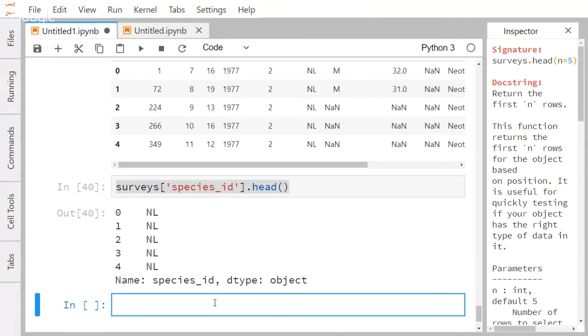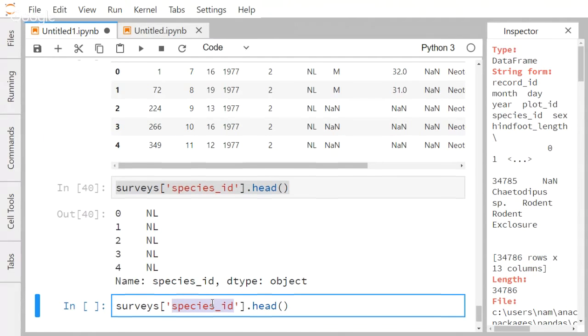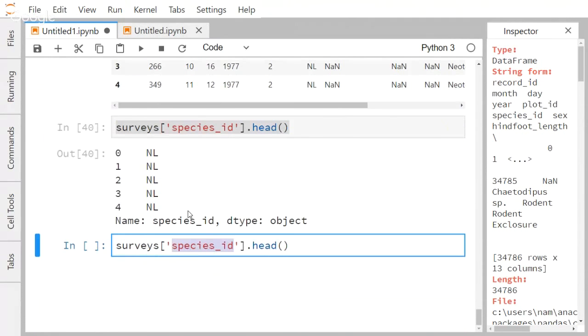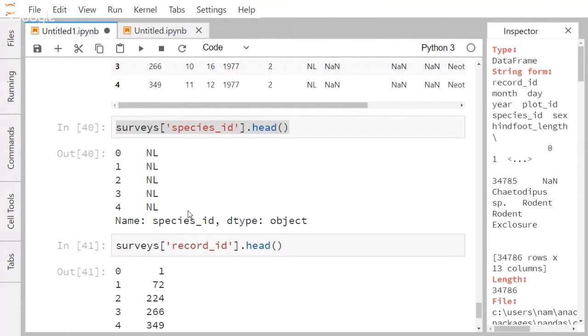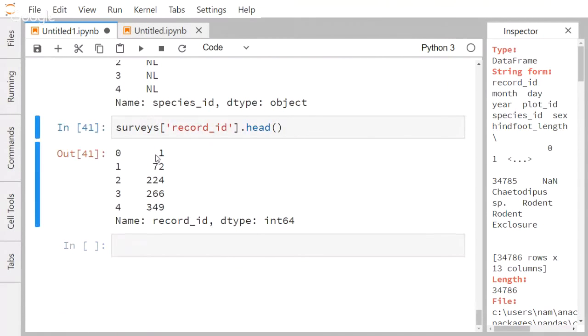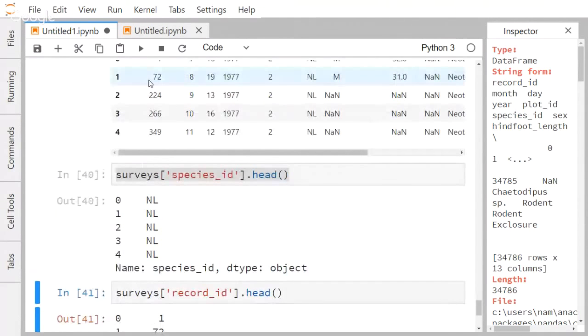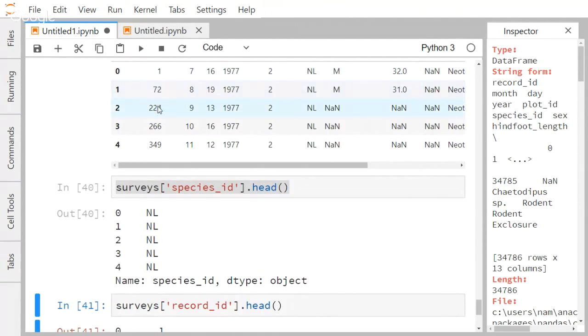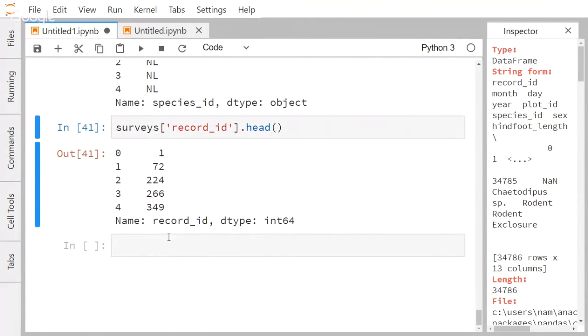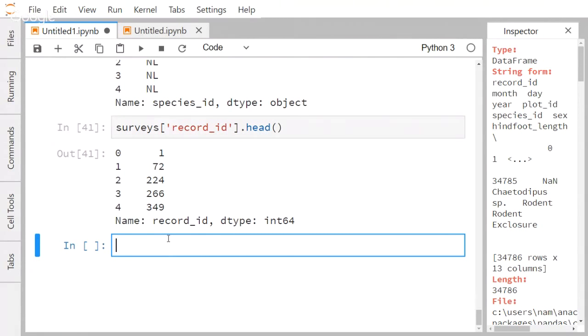Let me verify it again. I'm just going to copy and paste that, and let's look at something that actually changes: record_id. Whoa, it grabbed 172, 224, 266, 349. And if I scroll up a bit, you can see, yeah, I did in fact grab 172, 224, 266, 349. So that's great. We were able to grab the record ID. You'll notice that inside of here, it doesn't display the column names anymore, because there's only really one column to display here.